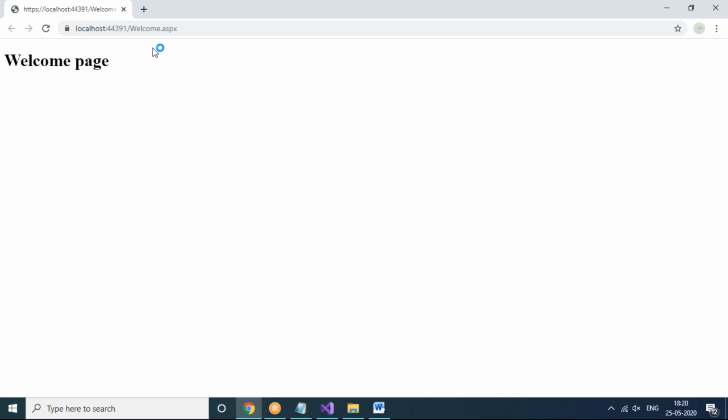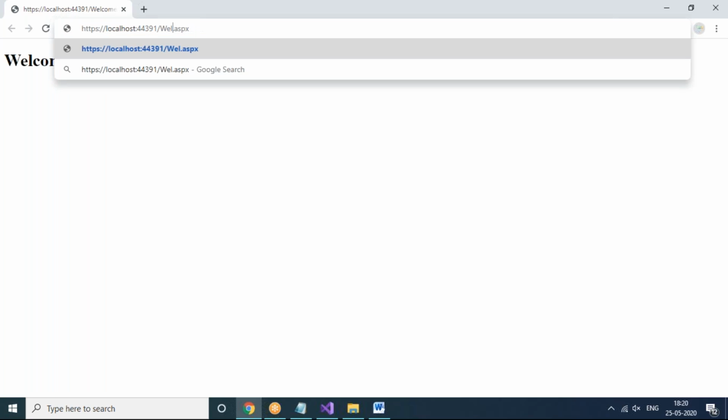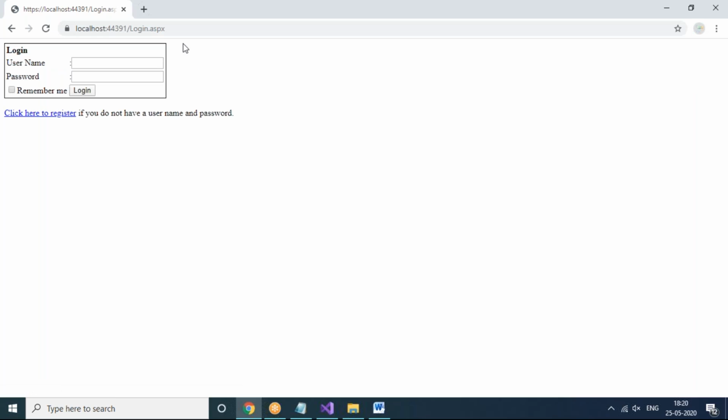Now, welcome.aspx I am able to log in. Here, login.aspx also we are able to do this. Now let's change the web address, the URL address. Login.aspx I am able to access.